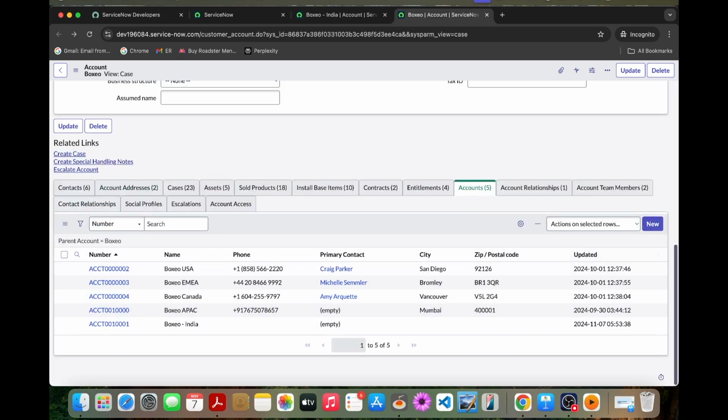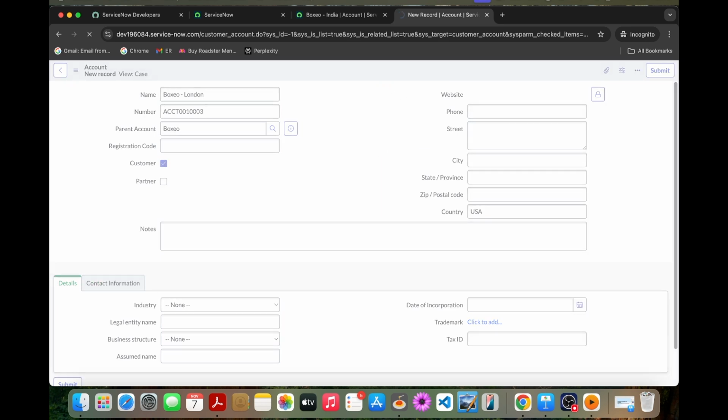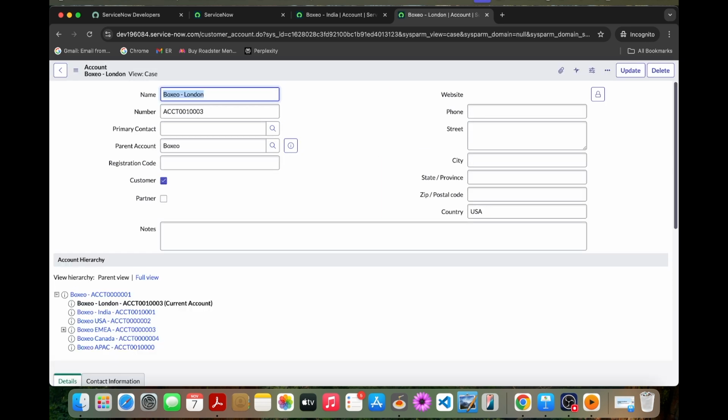I just try to create another one. You can create it in here. This is the second method. I just provide Boxio. So you can enable this customer checkbox and save this. So once you save, we can see the other hierarchy which is created in here.